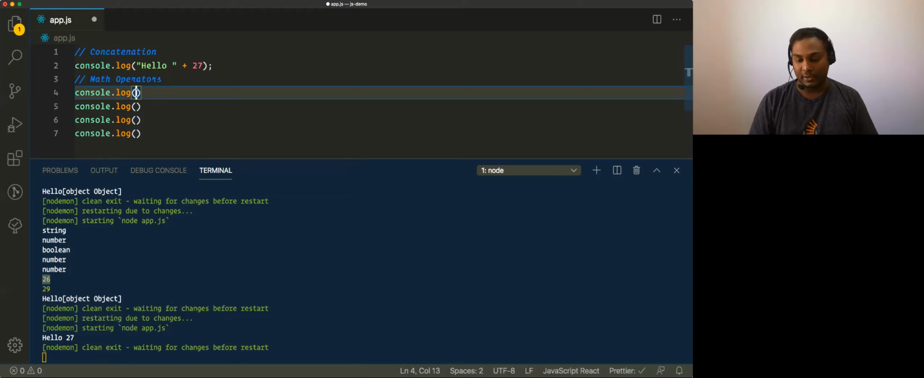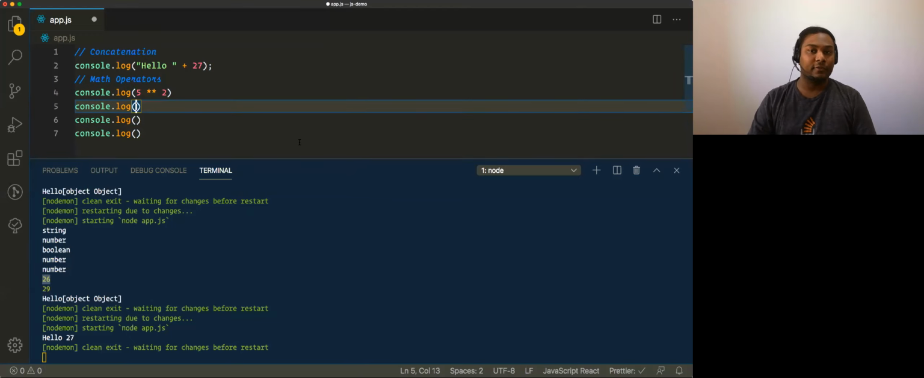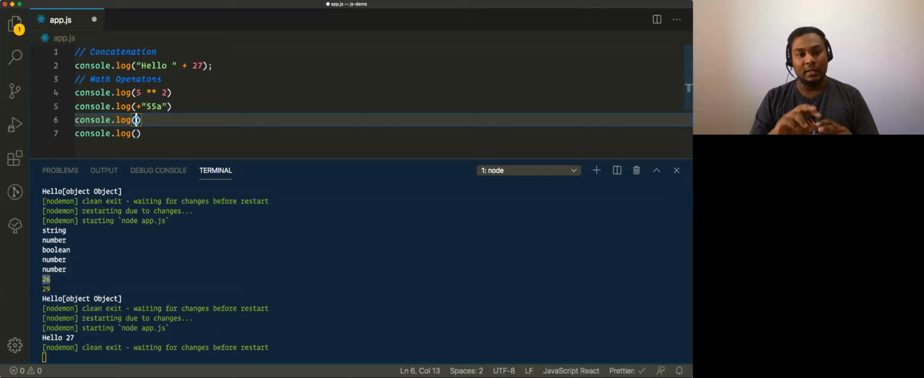So the first operator is going to be the power operator. This is an operator that was introduced in ES7, which can give you the power of a number. I'm still not sure whether this is going to work, but let me try. Then the next operator which we are going to look at is the unary operator, which is going to use a number as a string. Let's say I have 55B or 55A or something like that, let's see how this gets converted into a number.